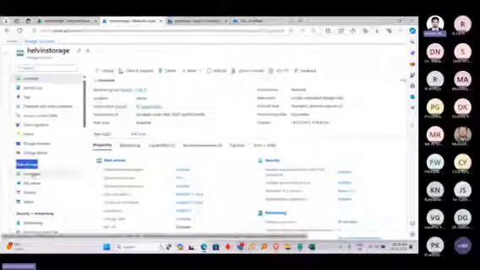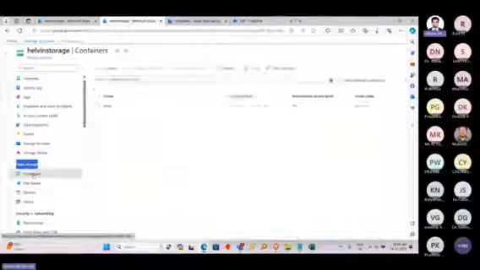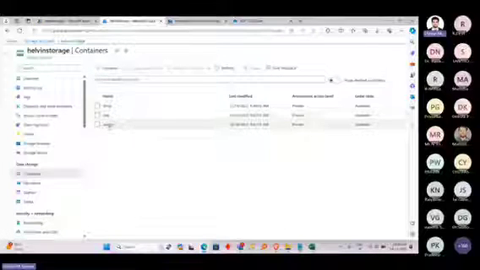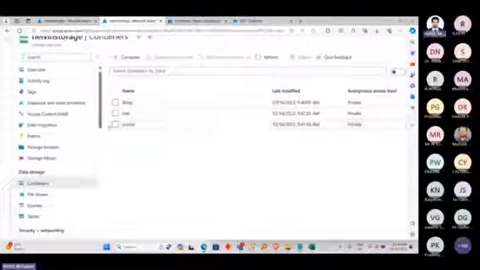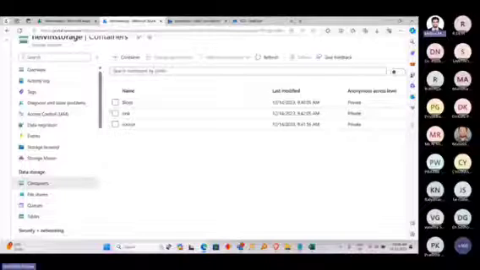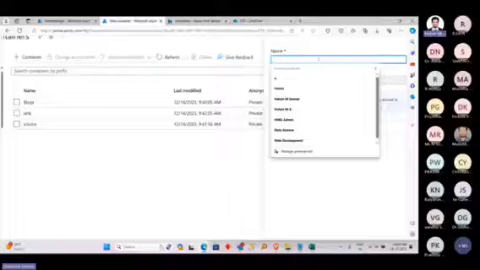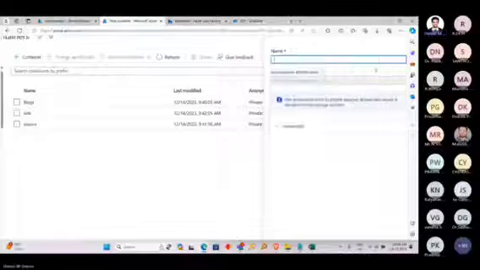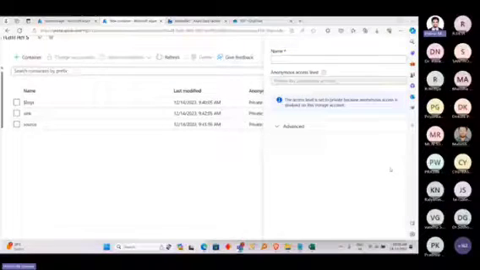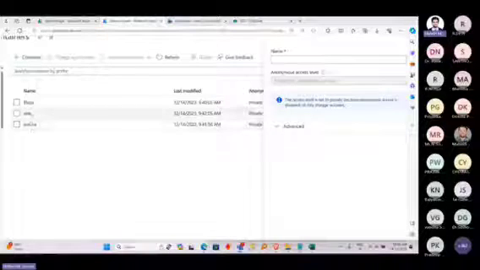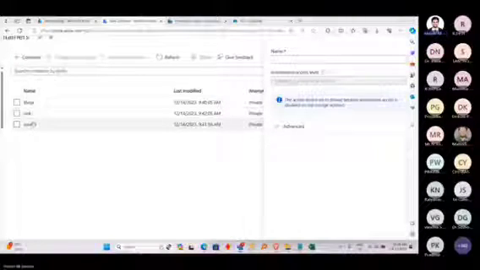Same as yesterday, we created 2 containers, sink and source. So how do I create a container? Click this plus Container option. Just give any name you like and create. That's it. So just create 2 containers, sink and source.